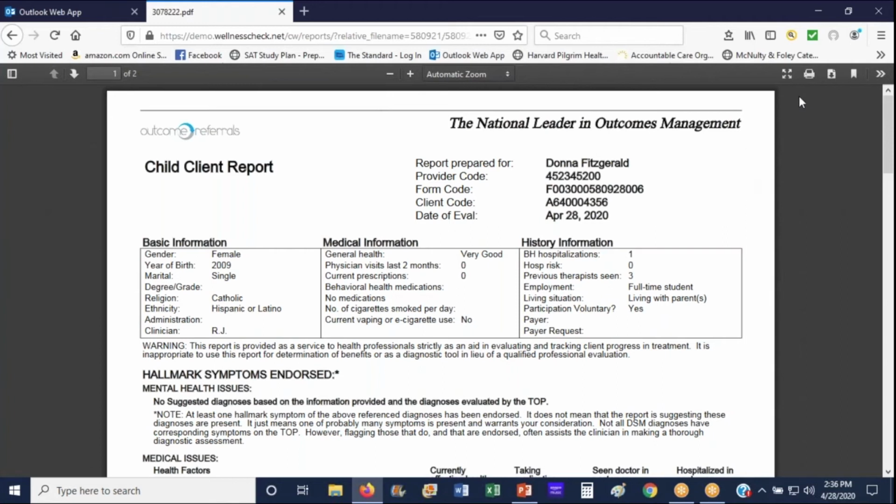We do like to recommend, because assessments are only available for 6 months, feel free to print the forms. If you have a paper file for the client, you can do that. You're also able to download a client report. Some of our agencies download the reports into their EMR systems, and so that's an option as well.